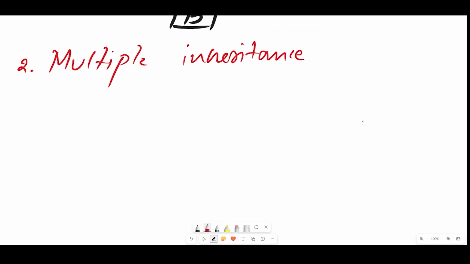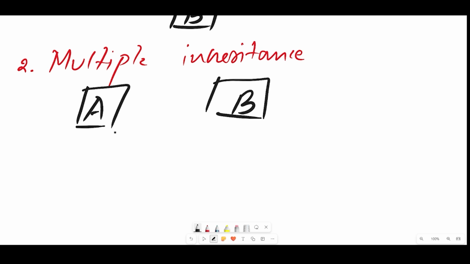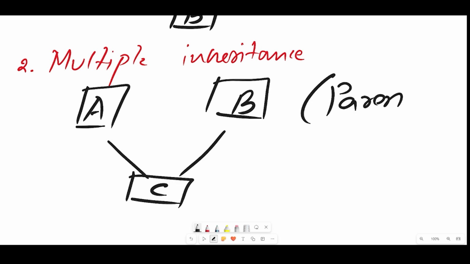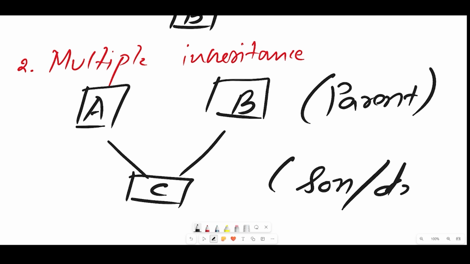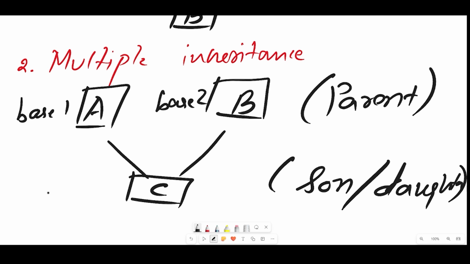Number 2, multiple inheritance. What does multiple inheritance mean? We have, let's say, a class A and a class B. Both of them are creating a class C. So you can say that these are the parents and this is the son or daughter. For a real life example, you can understand it this way. We have 2 base classes, this is base class 1, this is base class 2, and we have a child class. So when we derive this way, in a parent-son format, you can say that this is a multiple inheritance.